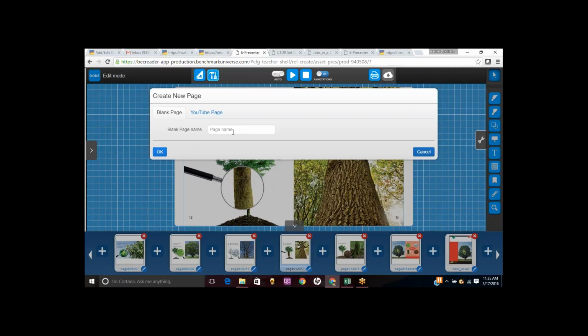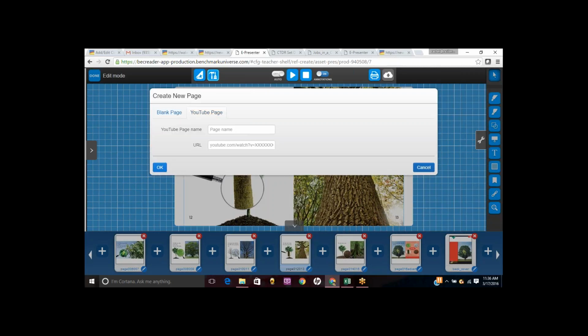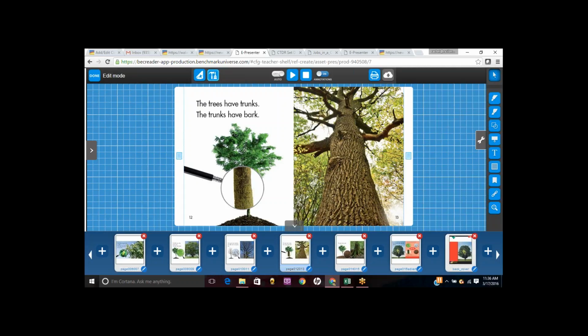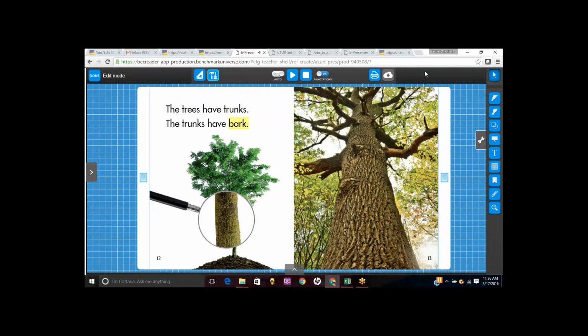Another fun thing you can do is you can actually put in a YouTube page. So if you have a cool little video you want to show them on trees, or an introduction about trees before they even start writing, all you have to do is put in the page name here, copy and paste the URL, and then that link will be embedded into your book to use. So there's a ton of fun things that you can do within the books as well.